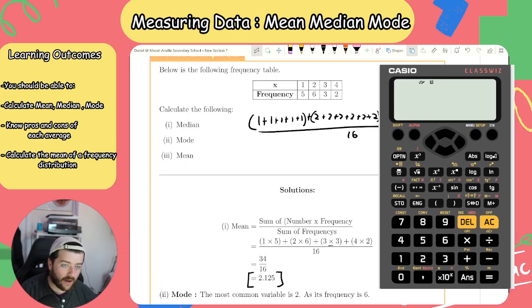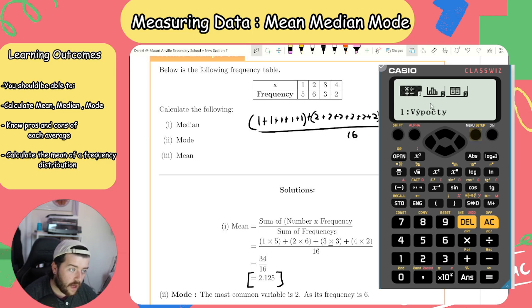So what we do with the calculator is, first we need to click menu. We need to go into menu here. So we're going to click menu, and we need to go into stats.